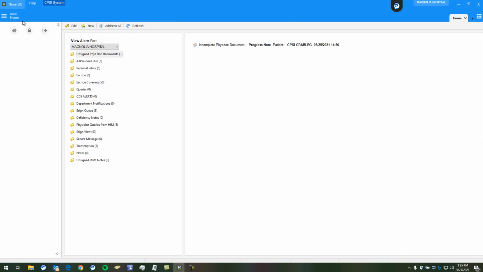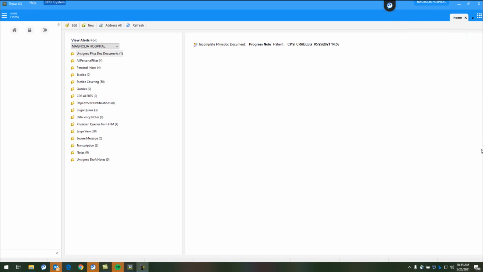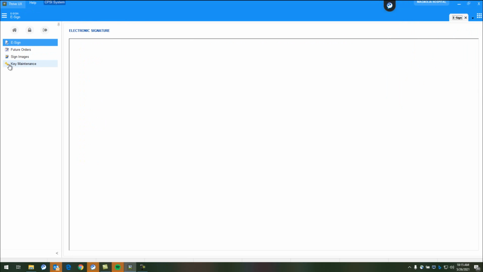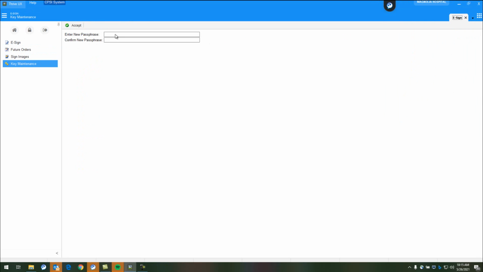So the first thing that we're going to talk about is this is going to be your hamburger, and from now on I'll reference it as the hamburger. And this is going to be your waffle, and I'll reference it as the waffle. The first thing we need to do is reset your passphrase, so let's click on the waffle and go to eSign, and then we'll go to key maintenance. You'll need to put in a passphrase that is 10 characters total with one uppercase, one lowercase, and one number. Once you hit enter or accept, it will say it was a success.